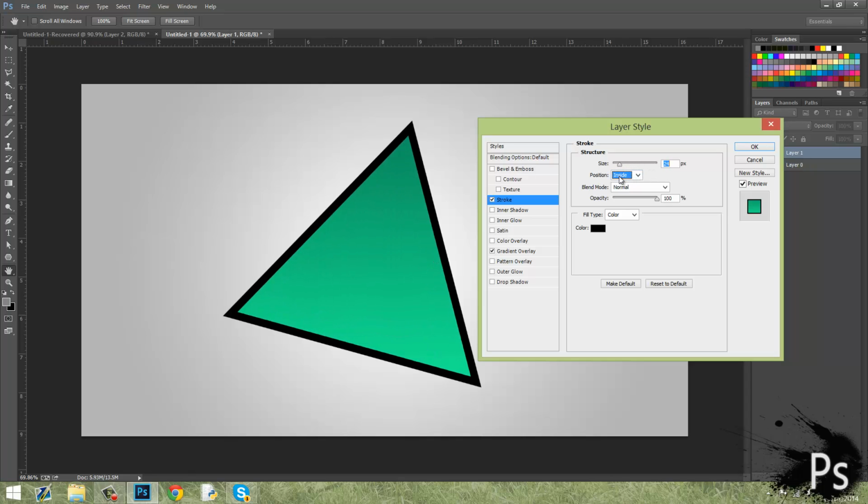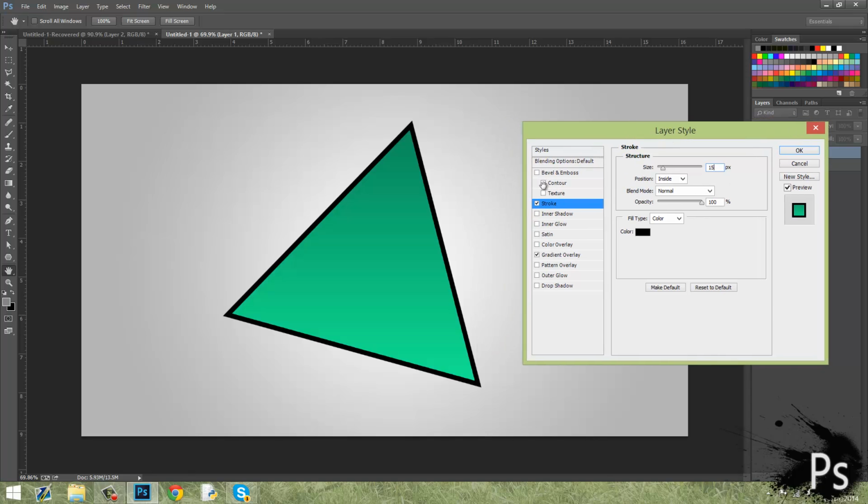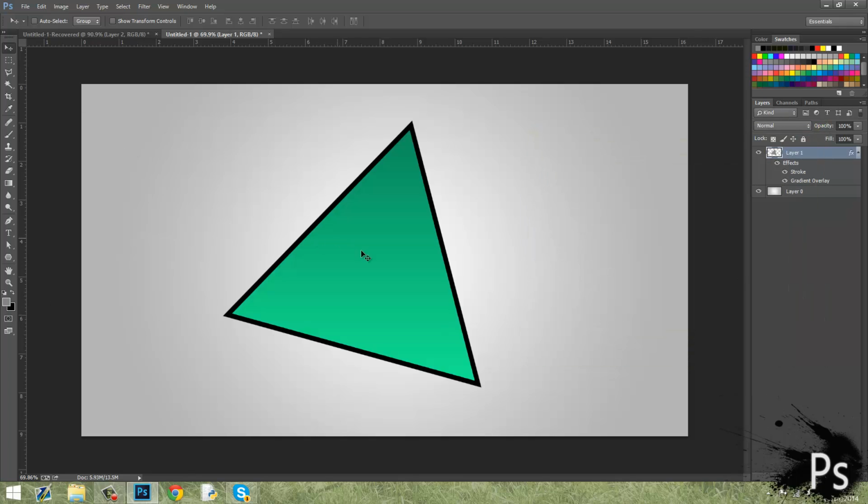But you don't want it to be too big. You want it about, I'm going to put mine about 15, because at 15 it's quite bold, yet it's not too big. It's not too much, but it's there. So I'm going to keep it like that because I think that looks quite nice.